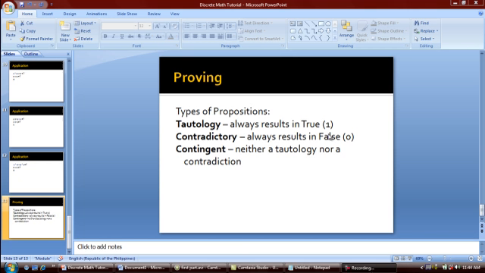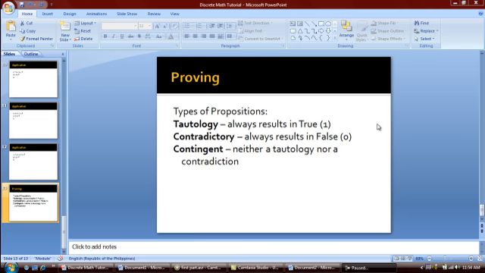Welcome to the second part of our tutorial wherein we will be proving statements whether they are tautologous, contradictory, or contingent statements. First, we must define what these statements are. A tautologous statement is a statement which always results in true or always has a value of 1. A contradictory statement always results in false or has a value of 0. A contingent statement is neither a tautology nor a contradiction, which means that it can have a value of 0 or 1.